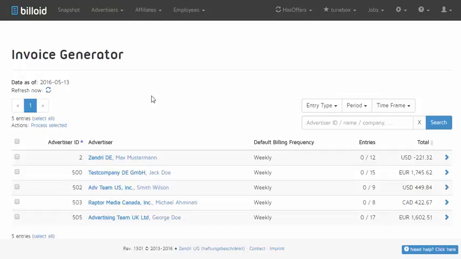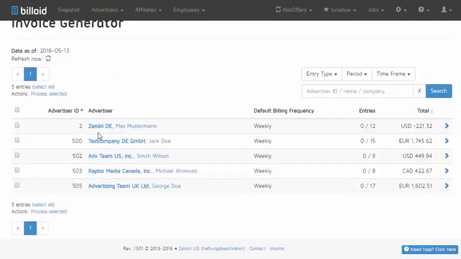Before you start working on the data, you should make sure it is up to date. Therefore, you can check the timestamp in the top left side, where you can see when the data from HasOffers was last synchronized.